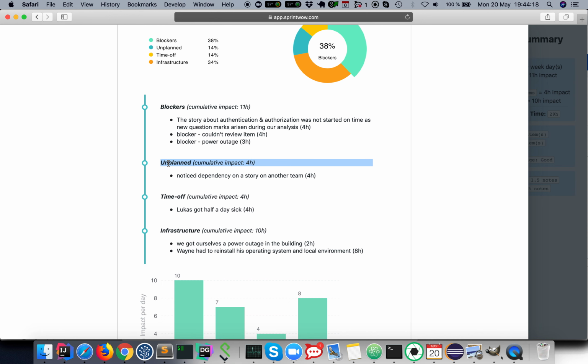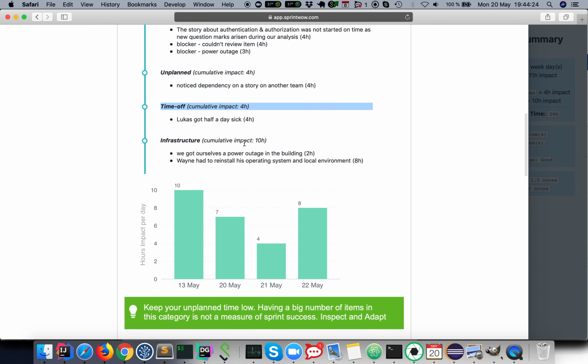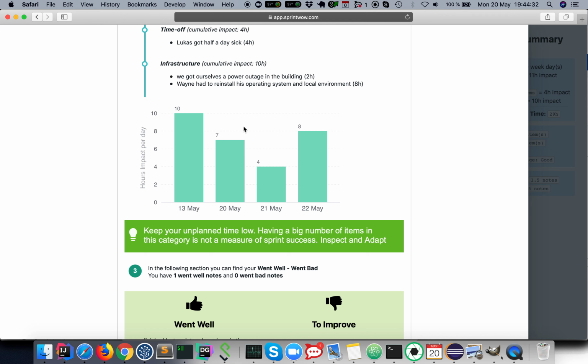You have unplanned, you have time off. Lucas got a half a day sick, and the infrastructure, power outage in the building. Wayne had to reinstall operating system to unlock environment. It took him 8 hours. And you can see the impact per days. And you see, okay, the first day of the sprint had 10 hours impact, and the other days is highlighted here.